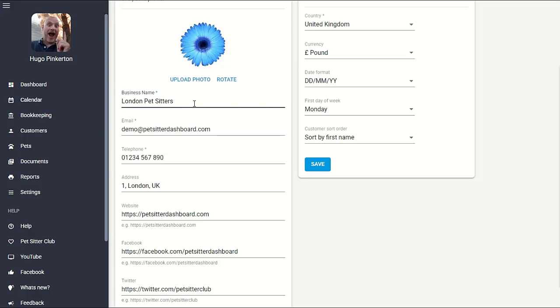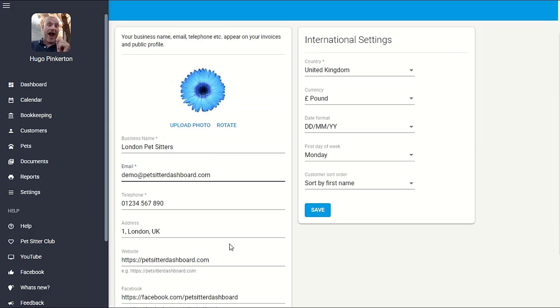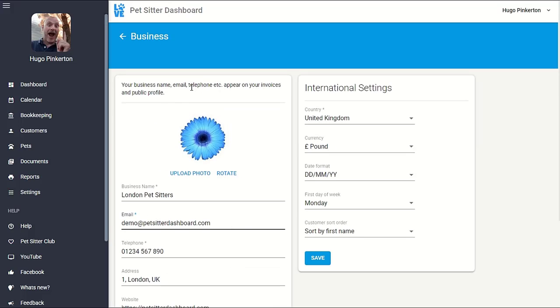So you can set your business name, you can set your business email address, telephone, your address, you can put your website, your Facebook page, your Twitter account in here. There's a little bit of message here just explaining that this is the kind of information that will appear on your public profile. This will appear on your invoices, that sort of thing.